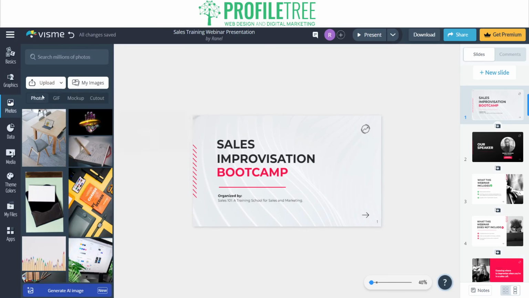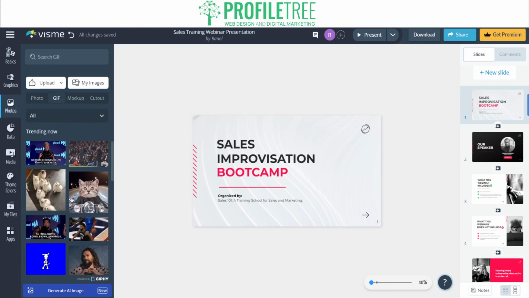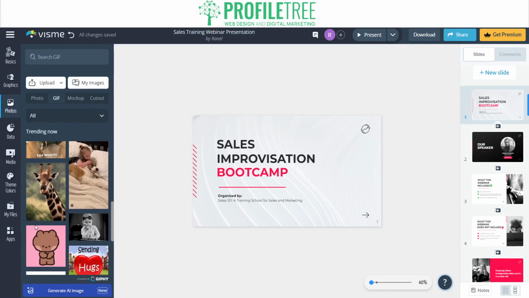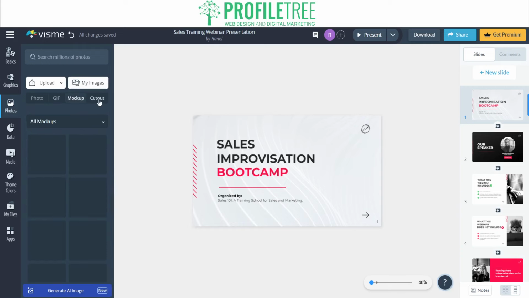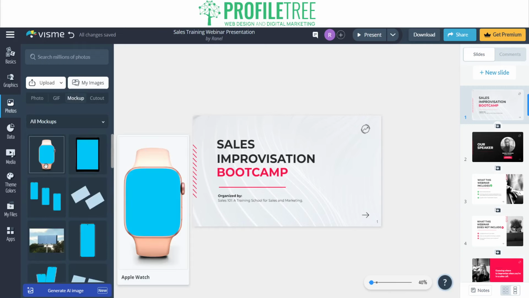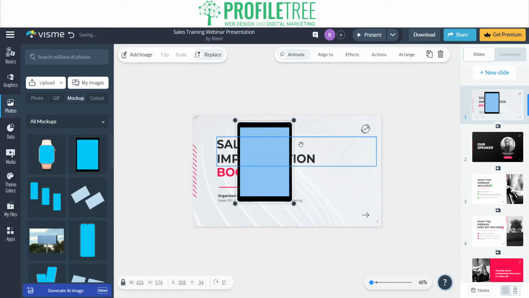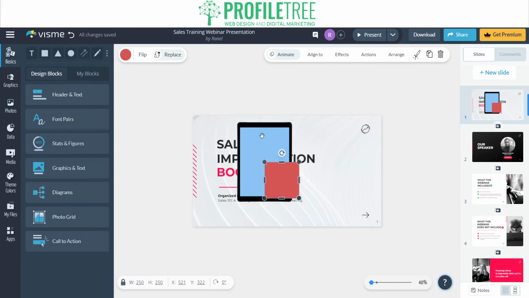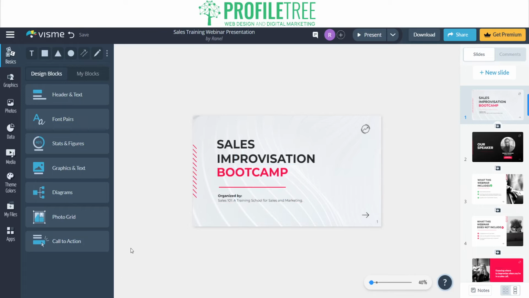Then next you have photos. You can upload your own photos as well, and you can even use GIFs. So there's a couple of GIFs that you could use if you want to mix it up a little bit for your presentation. A couple of mock-ups as well. So just say if I wanted to present something within the tablet screen, I can go ahead and do so. And within that, I can add an image and just align that so that it's within that section. So there's a lot of things that you can do with Visme.